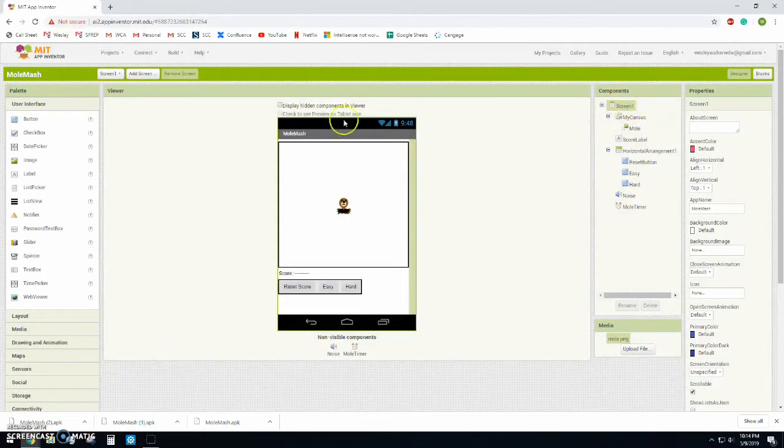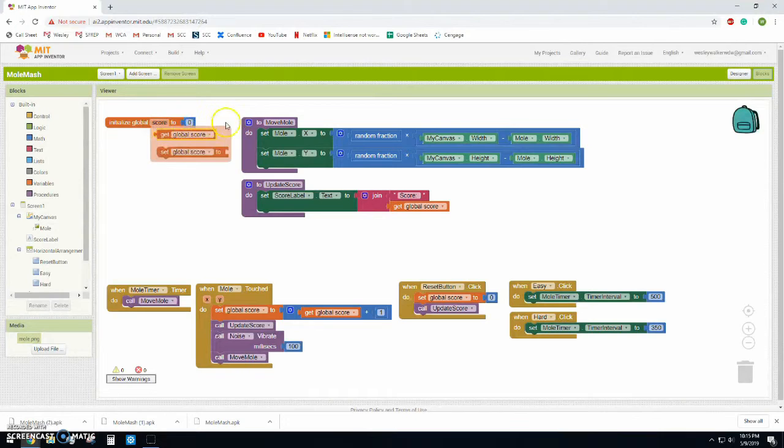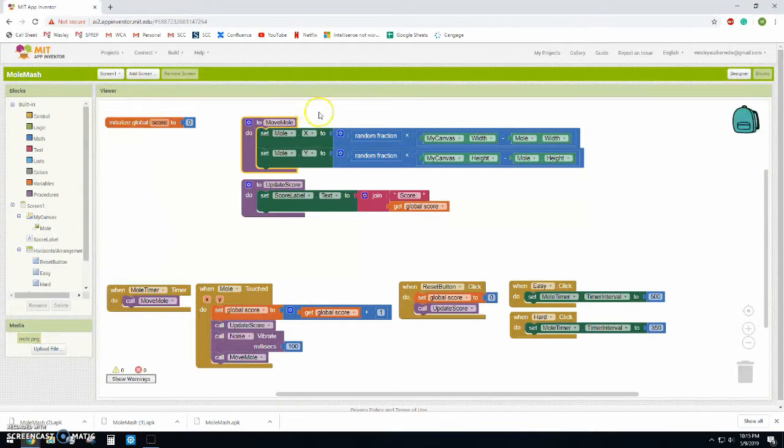Now if we go over to the blocks side so we can see our code, this is the code for it. We've got our global score variable here, which is initialized to 0, and then we have some procedures here, which are pretty much just methods. We have the move mole method, which is going to set the mole's x and y coordinates to a randomly generated position within the canvas, which is what this little equation here does. It binds it there to a value, so some coordinates that are within the canvas.